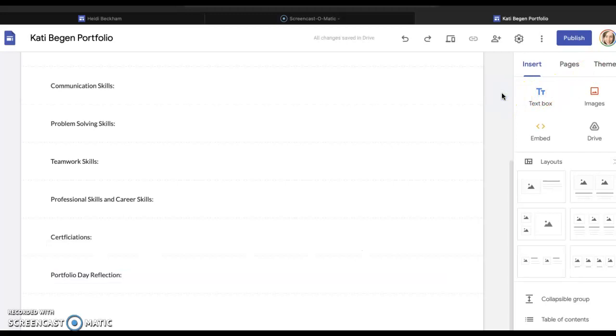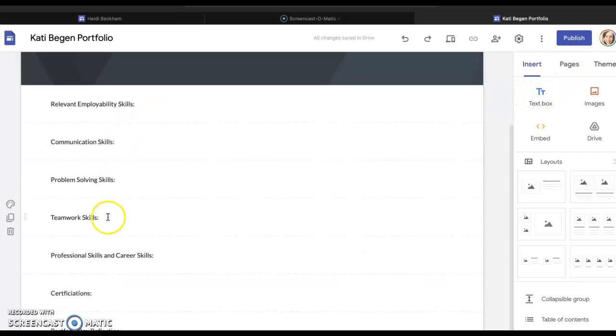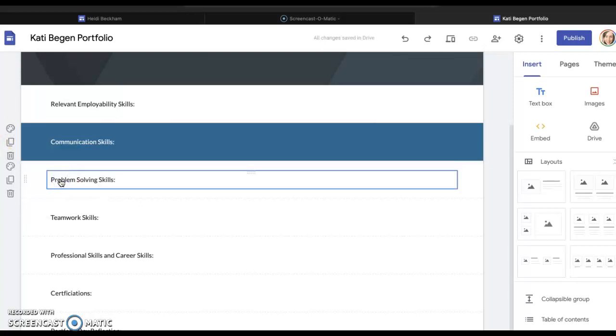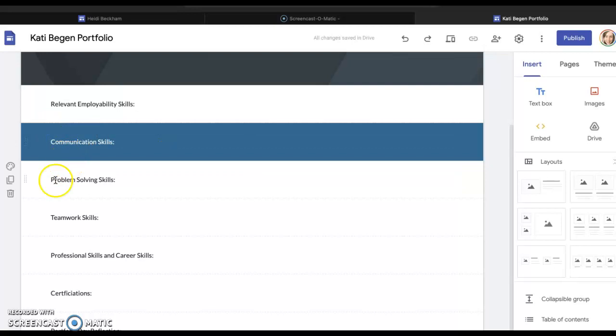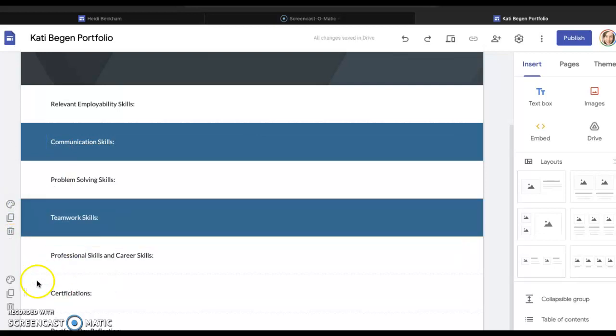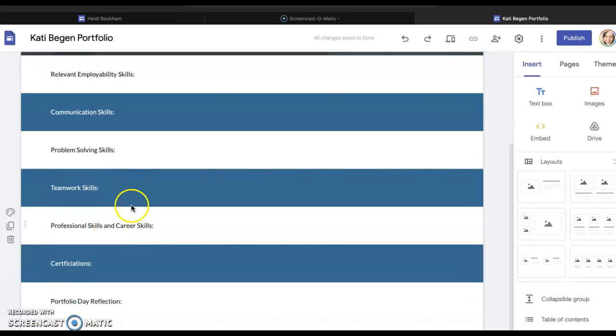Okay, so if we look at all of these, it's kind of just plain and boring put like this. So what we're going to do is make them different colors so that they stand out a little bit better. So communication skills can be blue, and if we make them all blue, then we kind of have the same problem. So we're going to make every other one blue. Now in yours, you might choose a different style or a different color. This is just what I'm choosing to do.